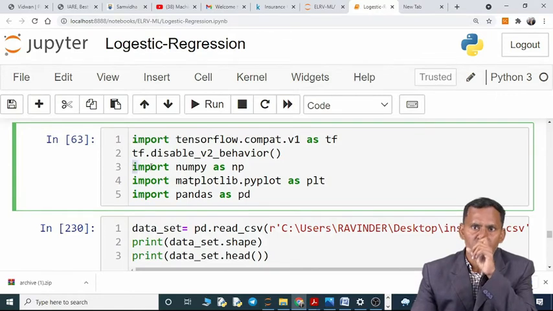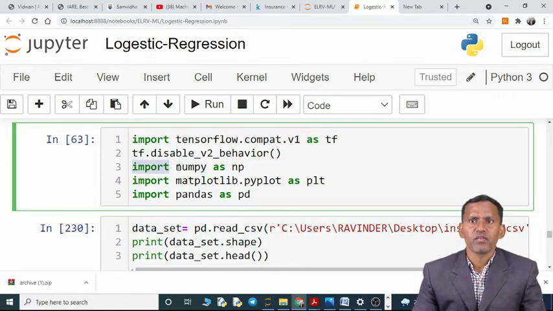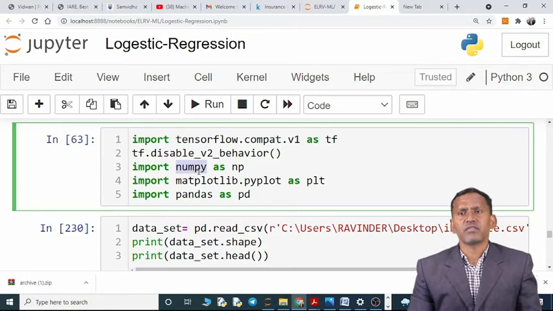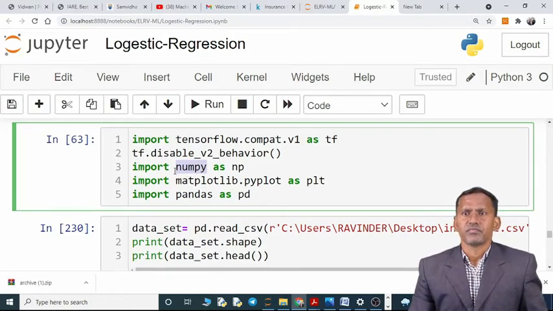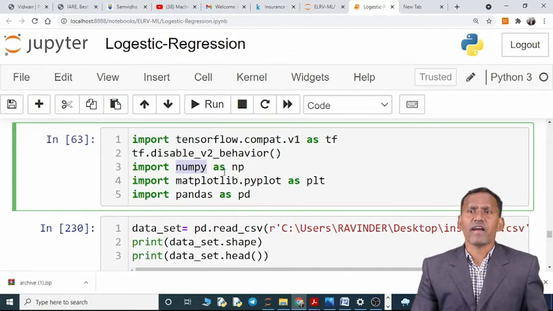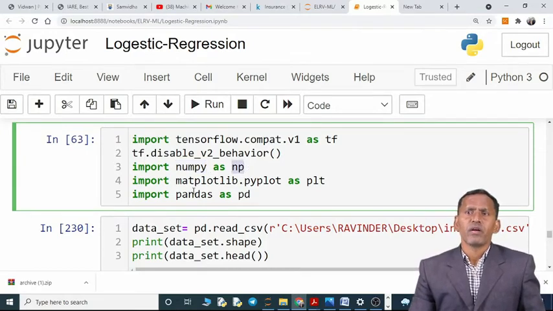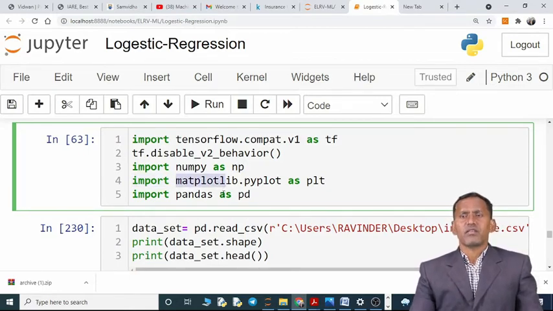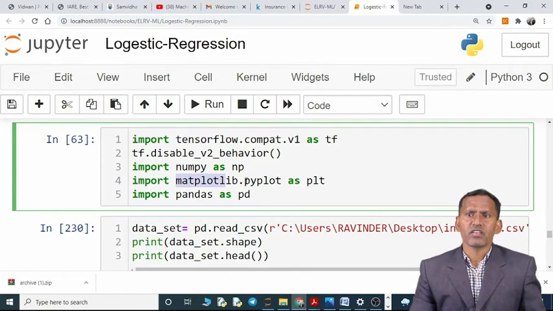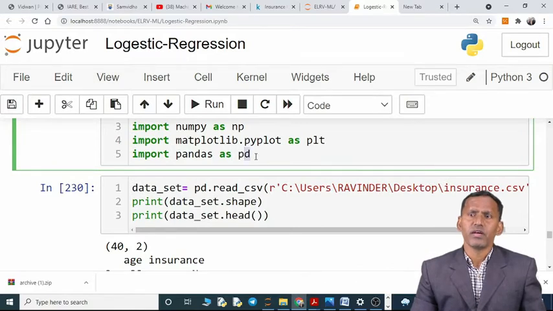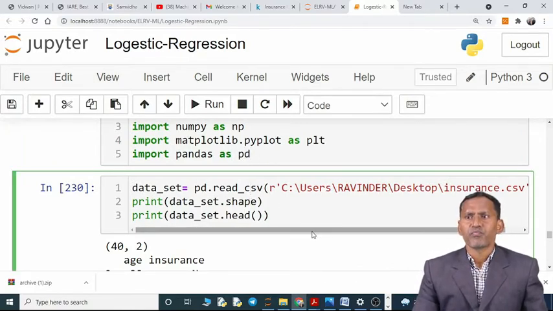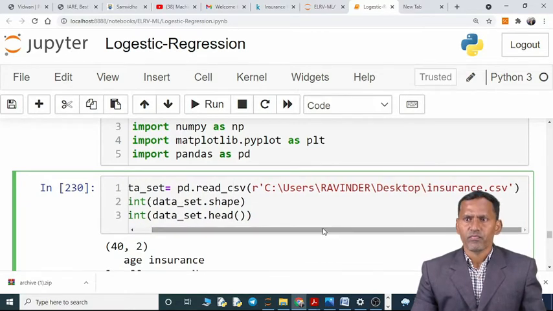By using the import keyword, we can import NumPy for numerical and scientific calculation purposes. We import this package with the short form np, and for plotting purposes, we import the matplotlib library, the pyplot function, as plt. And we use pandas as pd for data analysis purposes.